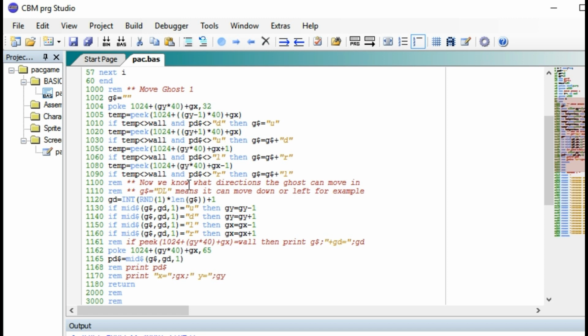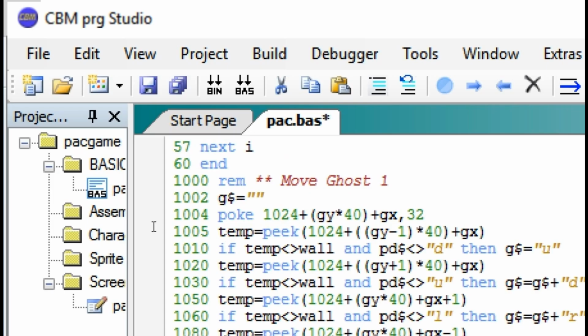Takes the length of G dollar and randomizes it, a random number between 1 and 4, and then extracts a character from that. It's checking the mid part of the string at the position that was just extracted randomly, comma 1. If that's equal to up, then adjust gy equal gy minus 1. If it's down, gy equal gy plus 1. If it's left, gx equals gx minus 1; if it's right, gx equals gx plus 1.